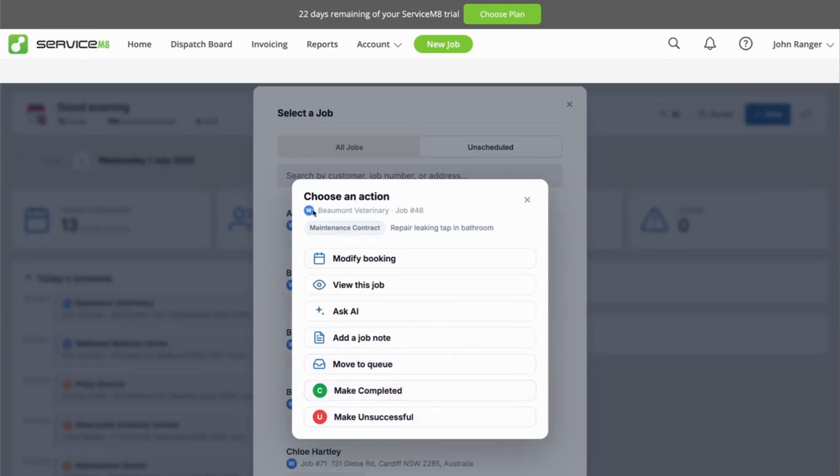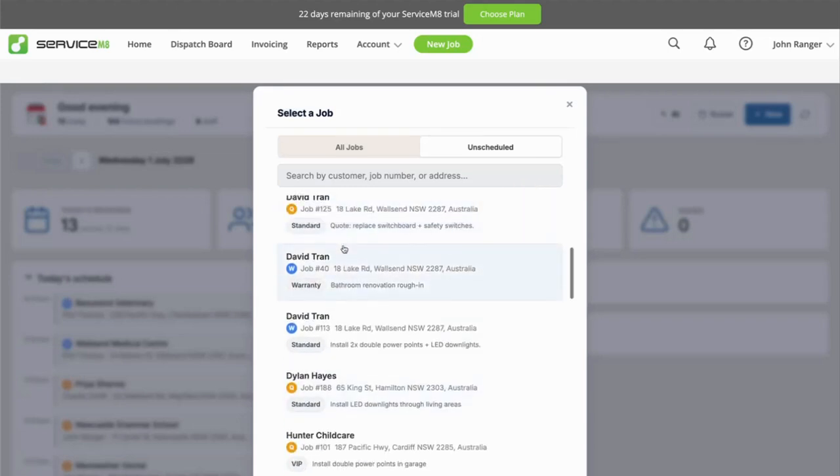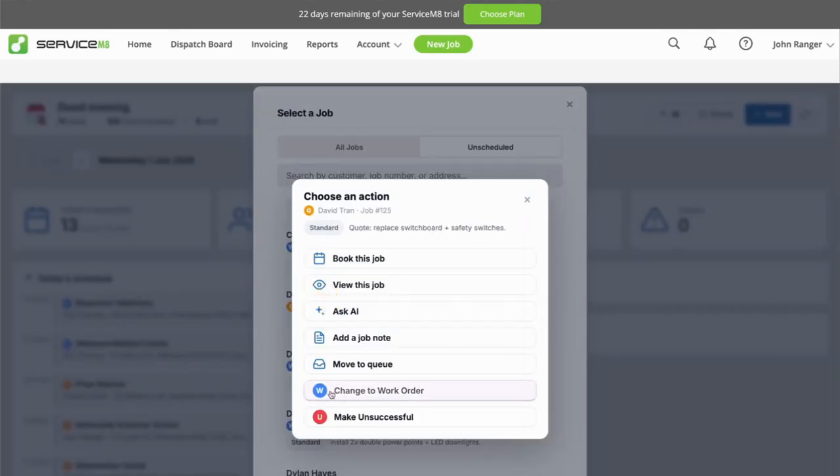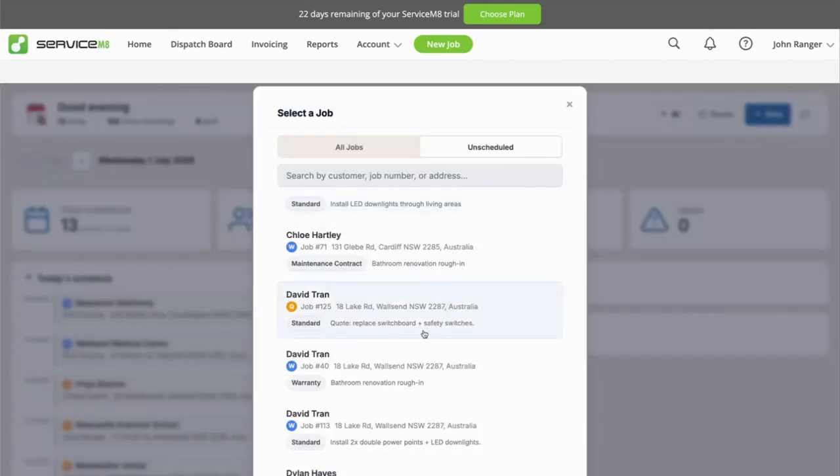We can change the job status. So if the job is a work order, you'll get the option to change it to either completed or make it unsuccessful. If the job was a quote, you'll be given the option to, let's try that. Let's choose this one. You'll get the option to change it to a work order or make it unsuccessful. So there's a couple of things that you can do.